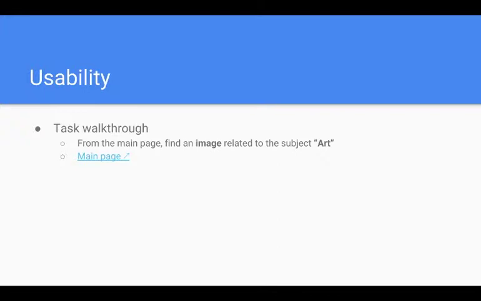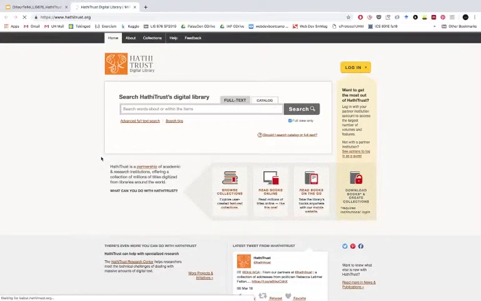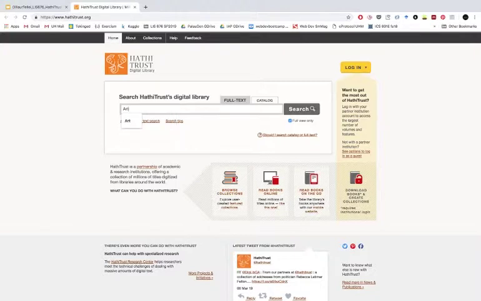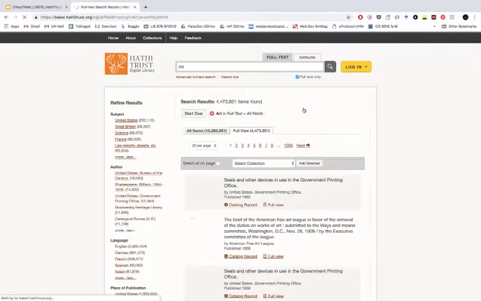First, we'll do a quick walkthrough of the website according to a simple search task. What we'll do is to look for an item of format or type image related to the general subject, art. So here we have the HathiTrust main page, and the search is front and center. So what I'm going to do is enter the search term art. And this is what a typical result page looks like.